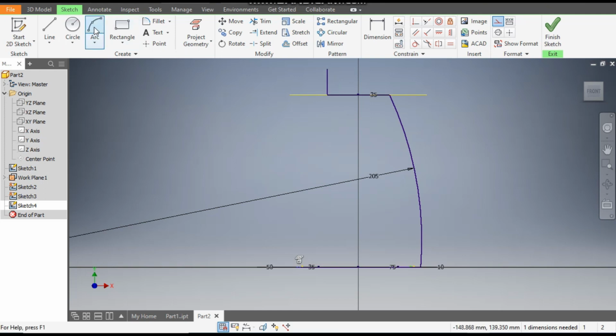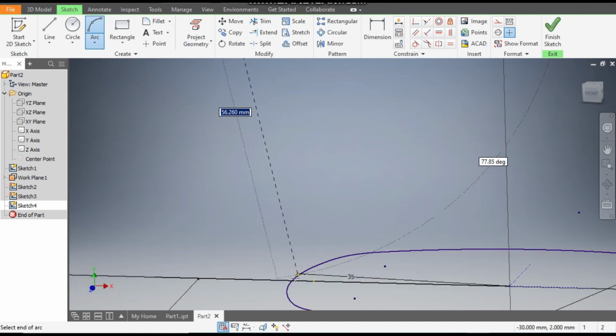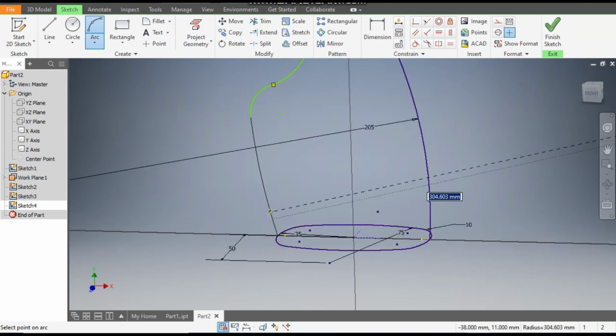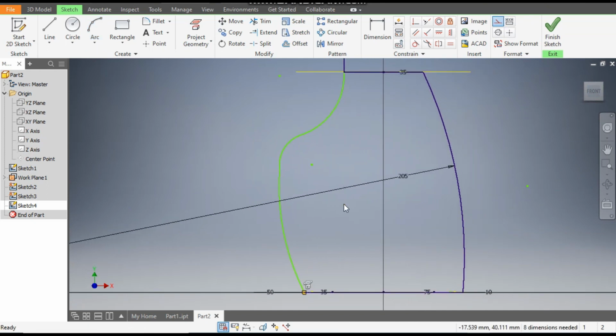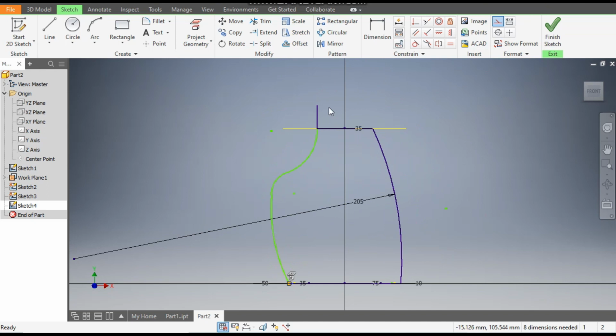Now go to arc command and here make one arc and make one more arc over here and the third arc. Rotate the view and join it till bottom. Okay, and give this profile. Front view. Now escape. The top line which we have made is a reference line, so select this, make it a construction geometry.